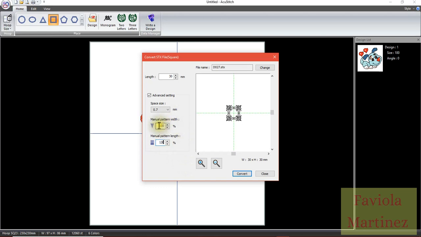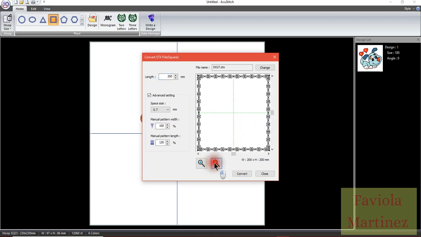And I will also be able to make them up to 120% wider. The spacing size is right here, and the thing that I want to do, this length of this stitch is 30mm, and that's the measurement from this point to that point. I think I'm going to try to make myself a square that is about, I think I'm going to try for 200mm. Zoom out so we can see this design.